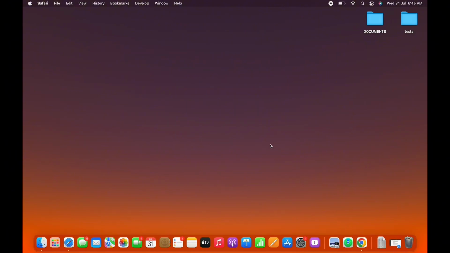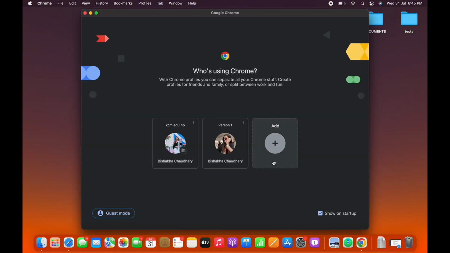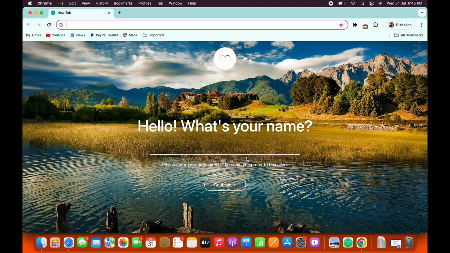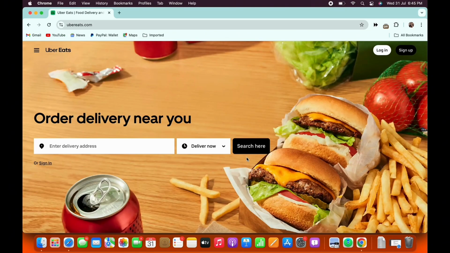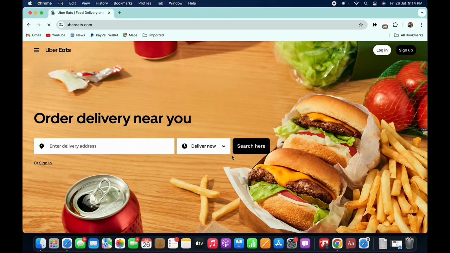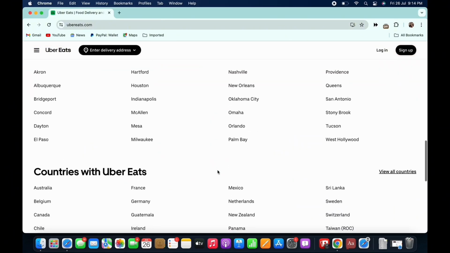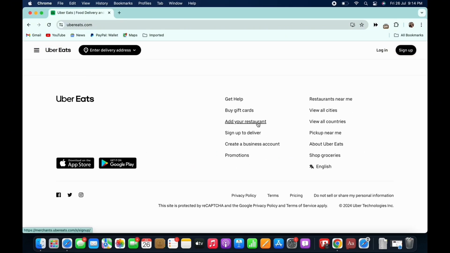Firstly, go ahead and open your preferred browser and in the search bar, search for ubereats.com. Scroll down to the bottom to find the Add Your Restaurant option and tap on that. You will have a sign up page before you now.